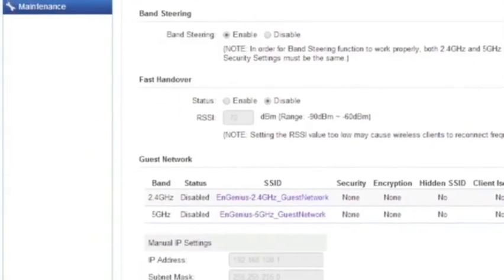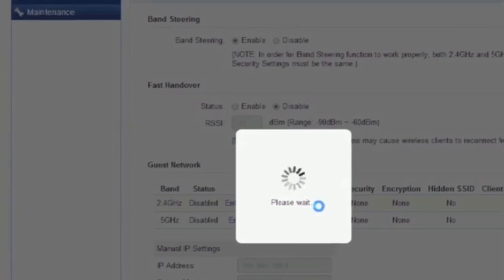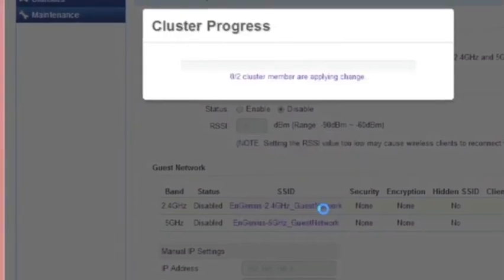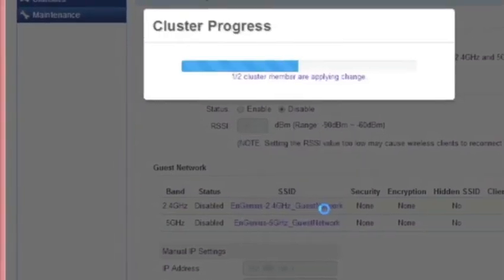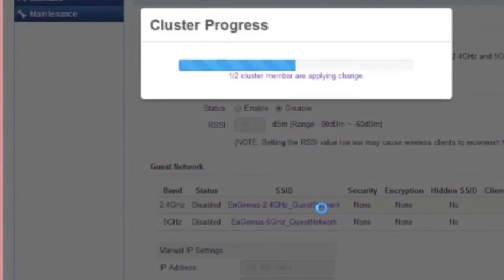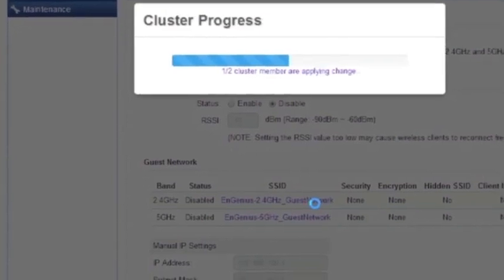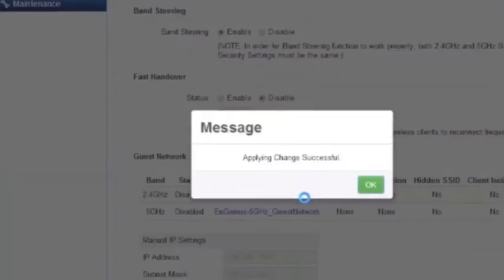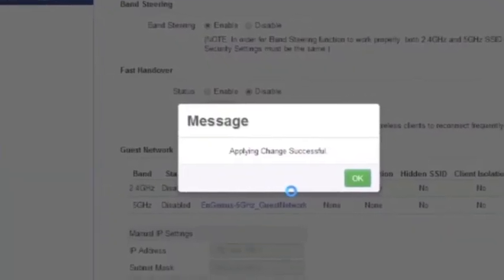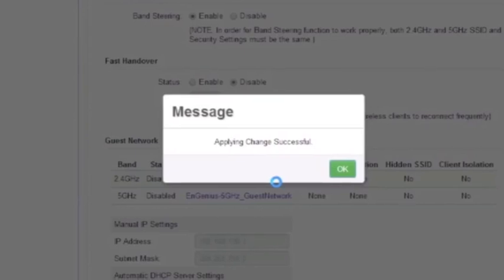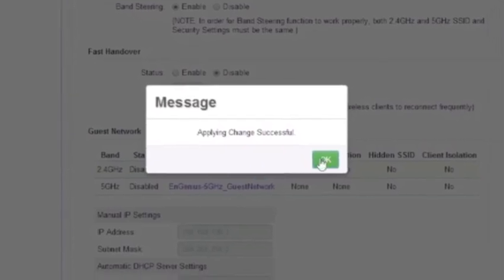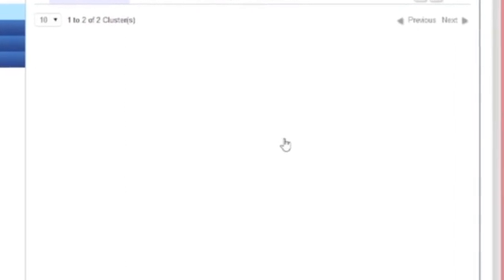What band steering does is it enables the access points to detect dual band clients on the network. Once the access points detect a dual band client, it will automatically shift the wireless traffic to the 5 GHz frequency band for that client. This opens up the 2.4 GHz frequency band, which tends to be a more congested spectrum. So now we've established two different clusters of access points, each with different configuration settings.